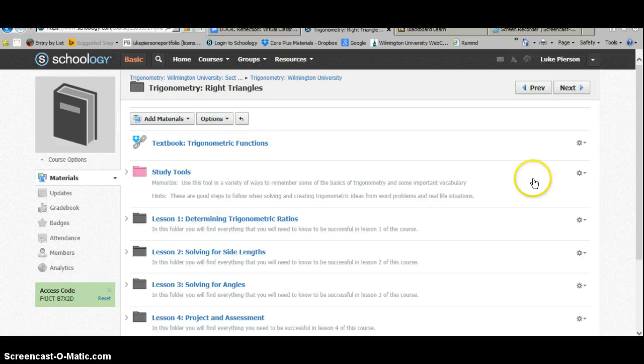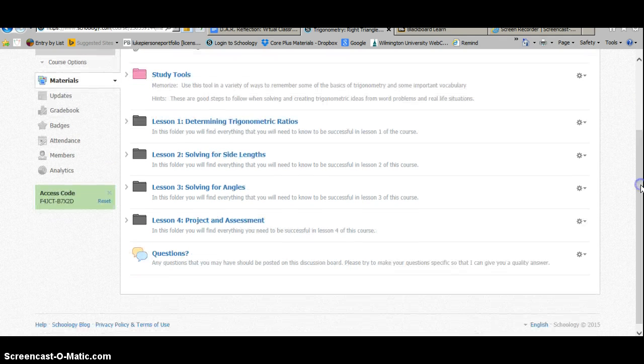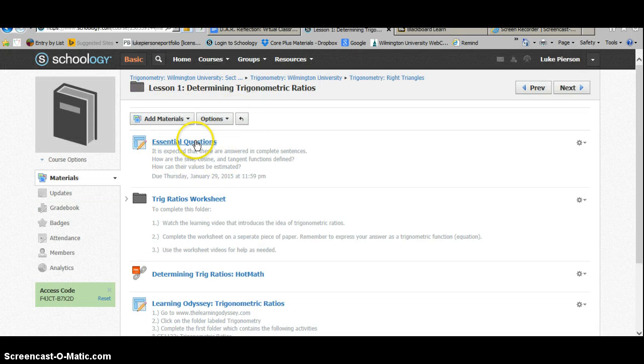All right, so if we click on lessons 1, 2, and 3, they are all pretty much set up the same, and this is how they set up. It starts with an essential question. Even though that might not be the first thing they answer, it needs to be the first thing on their mind. If they're given a question, it gives them a direction to what they're supposed to be learning.